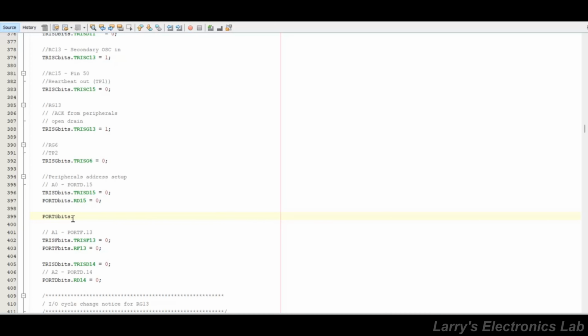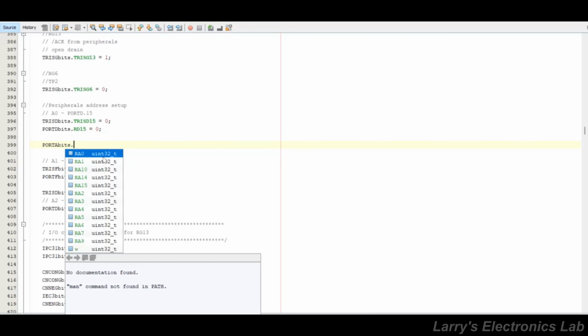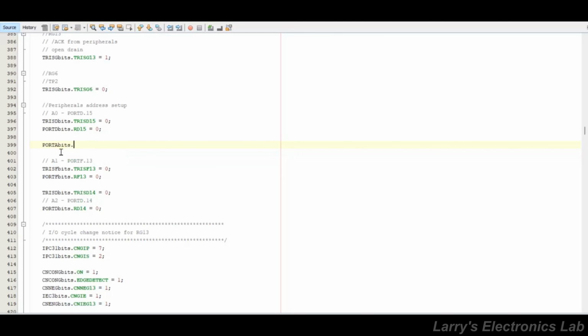But if you go, let's try port A, bits. Oops, I better spell it right, huh? Bits. Then you get 7, this missing one for A as well. Let's do it again here. Yeah, so there's some missing in port A as well.